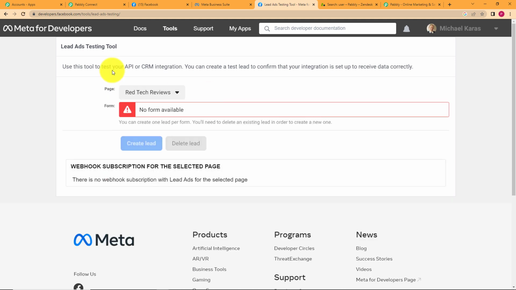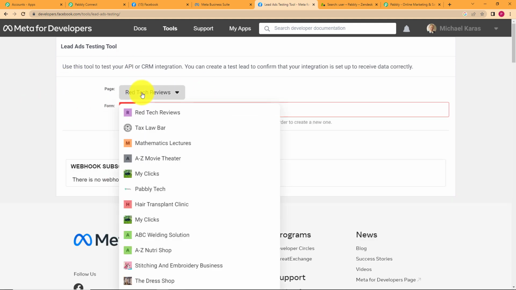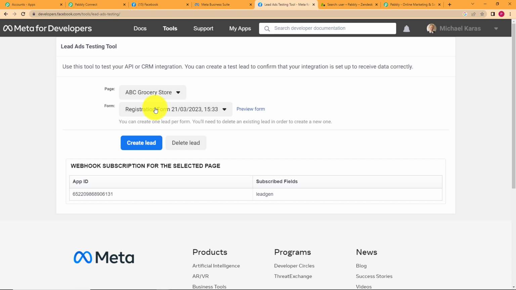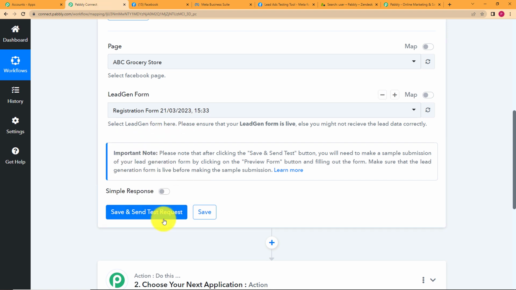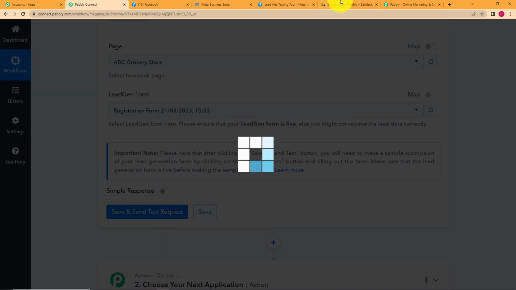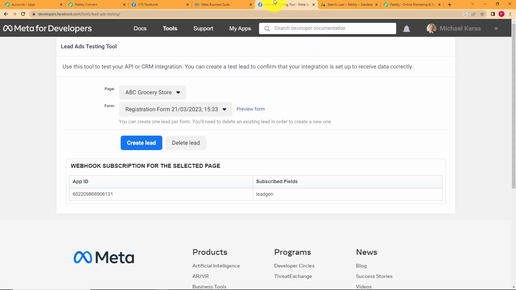Click on this. When you reach this window, you have to find your page from here. So like it was ABC, so just ABC grocery store, choose your page, and then this is the form. Now before you click on create lead, remember that you have to go back over here in your Pabbly Connect workflow and click on save and send test request. Then go back to your lead ad testing tool and then preview form.